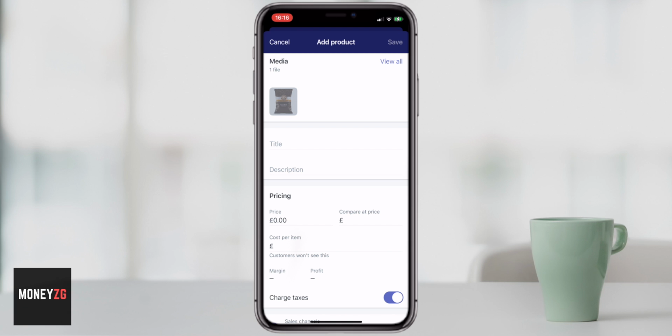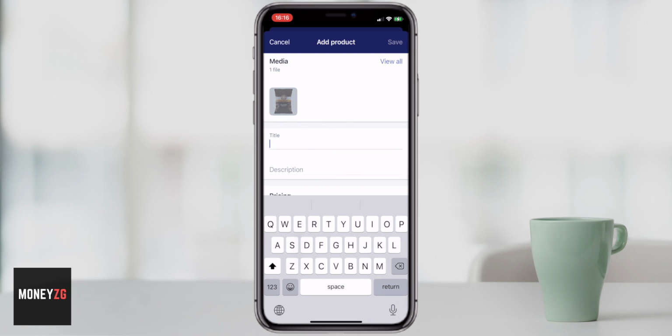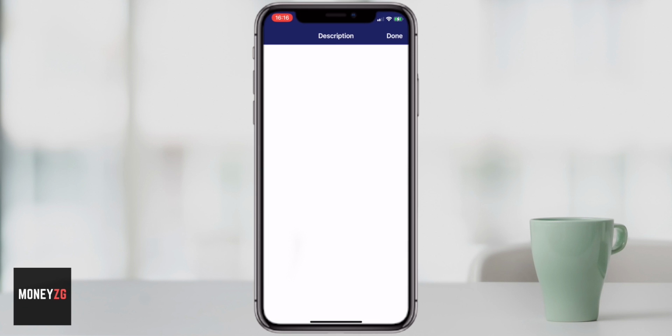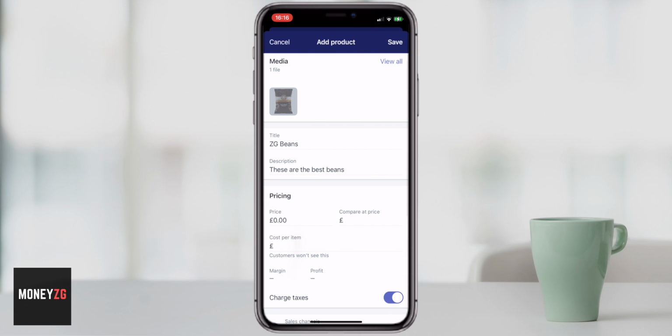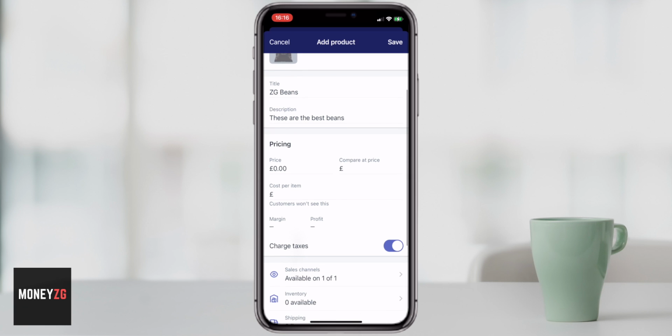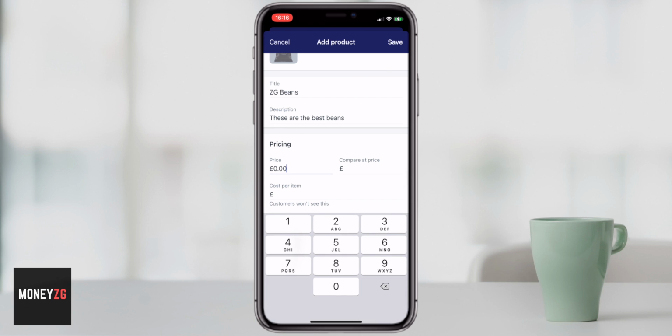That's it. Just make sure that your photo has a square resolution and it's going to be totally fine on there. Then we need to add a title, ZG beans like this. Description, these are the best beans or whatever. Best beans, and press done. You can obviously fill this out with tons and tons more information for your products, but just to show you right here, then we have the pricing information that you need to put in. So this is per item. So the price could be £25 like that.